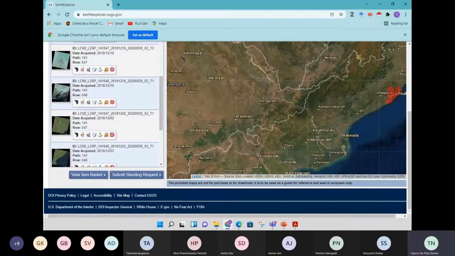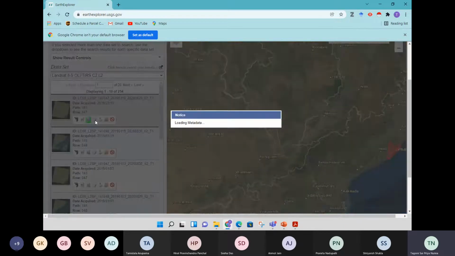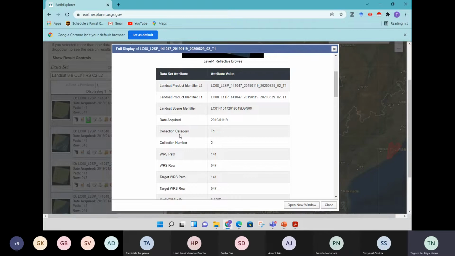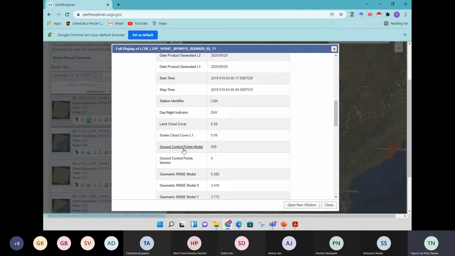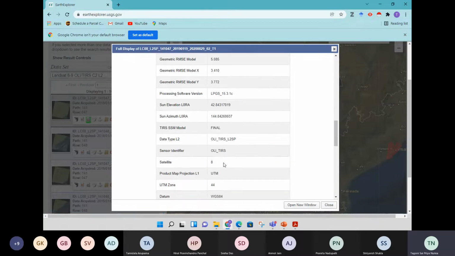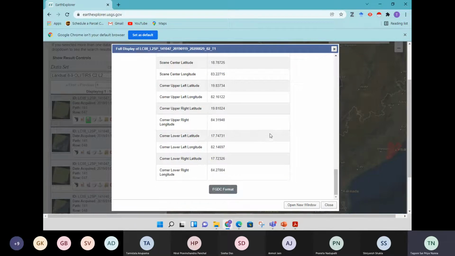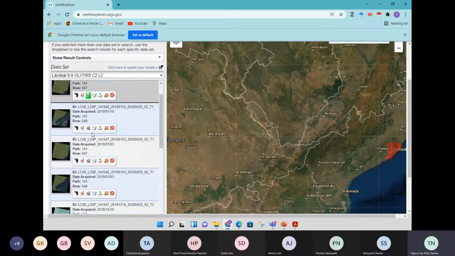Okay, one more thing I forgot: to access the metadata for the particular data set, here is the metadata option. Here you can see the data about this image. Here you can find the land cloud cover and the coordinate system. So this is how the metadata looks for satellite images.